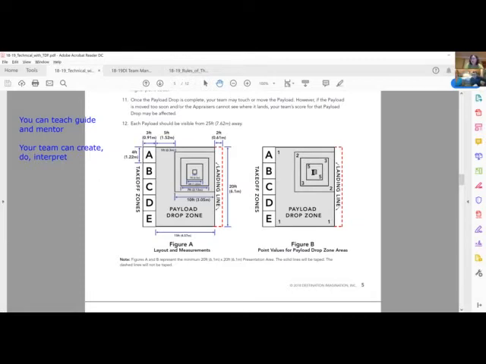Can a team physically assist or touch the aircraft when in flight in order to drop the payload? So the answer is no. While it's in flight, there can be nothing. There can be no team member touching it or no guidance. There can be no guidance mechanism like a wire or something like this that would guide it.